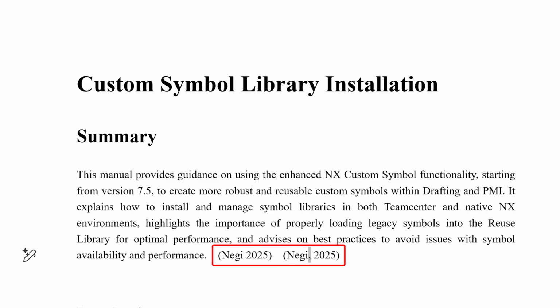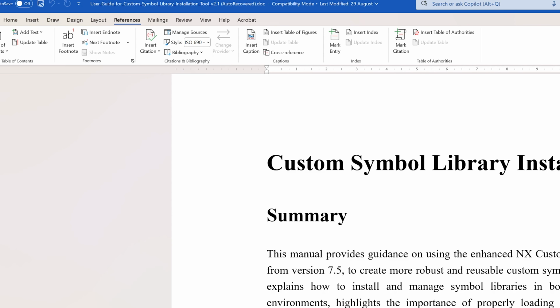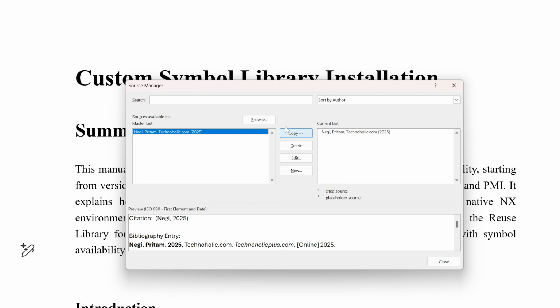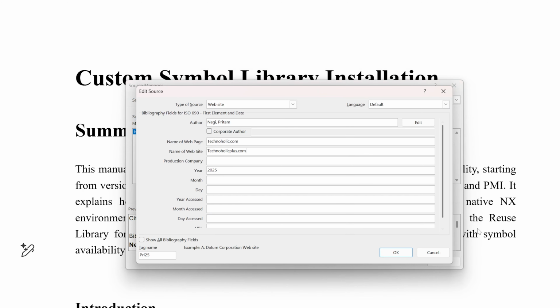So in this way guys, you can create sources, and then of course you can add citation in your document. And if you anytime want to manage sources, you can go here on the top and click on manage sources, and then from here you can add or even edit the existing source.